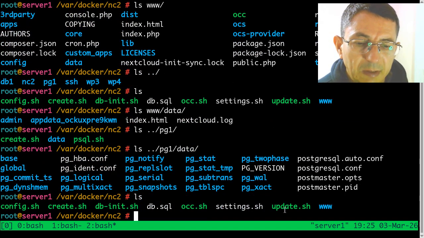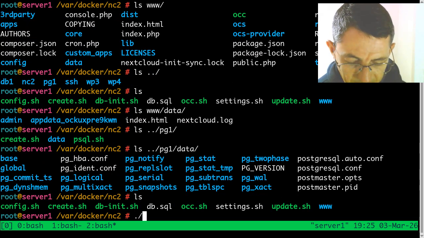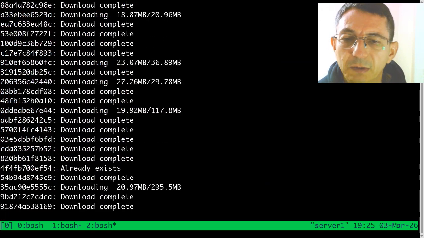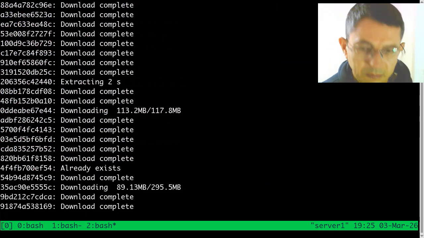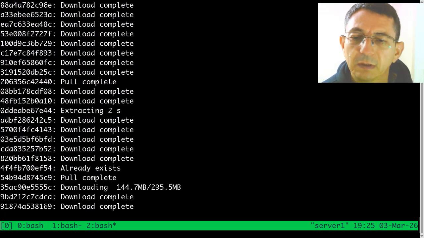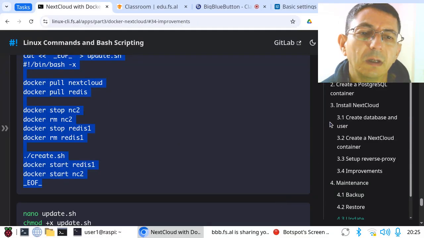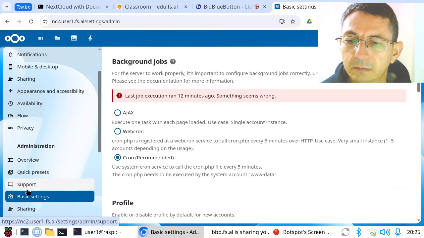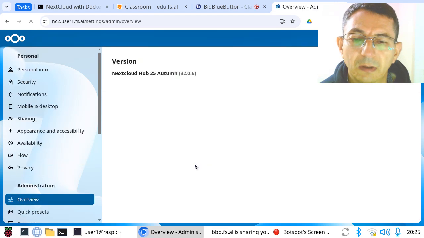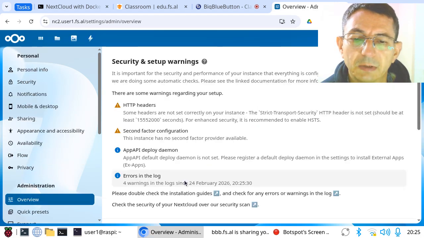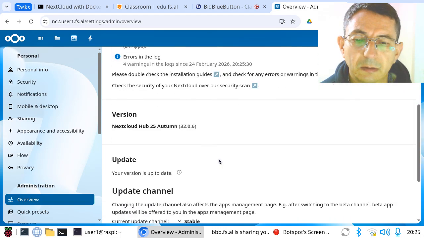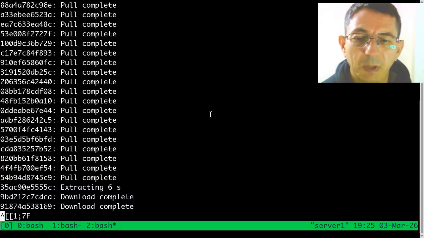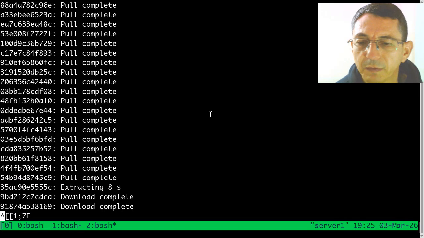So let me try this update script. It is actually pulling a new version of the Nextcloud container, and I forgot to check the current version. It is 32.0.6, and let's see what will be the new version. Maybe it is going to update to a new version.